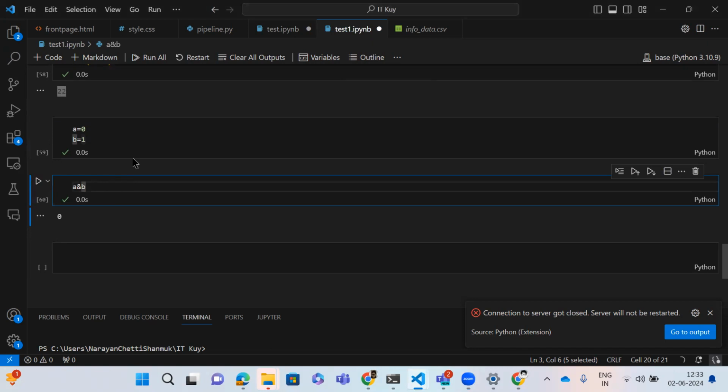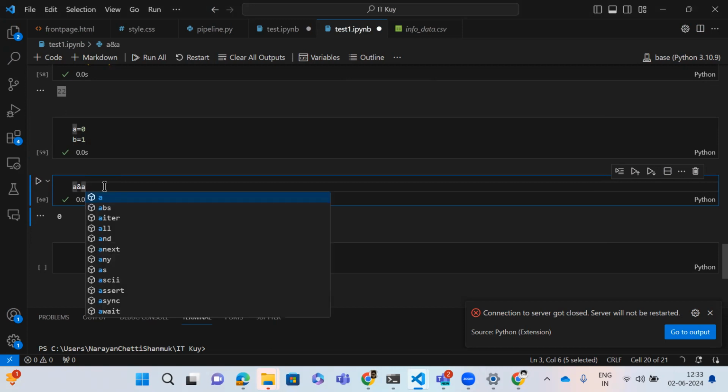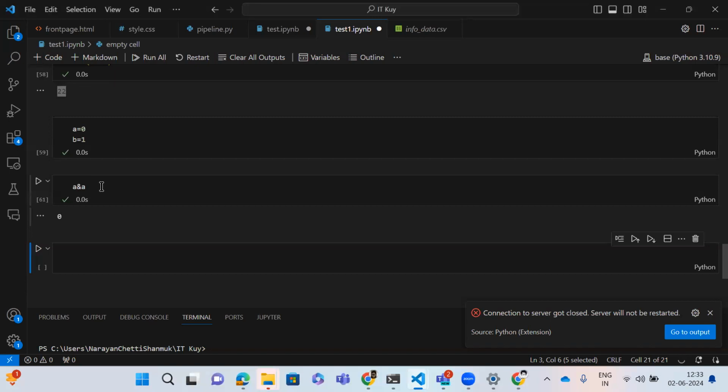So if I use an AND operator here, what would be the output for 0 and 1? If you use the and operator between one true value and one false value, what would be the response? False. So you got 0 as the output. And in case of true and true? True. Only in the case of true and true will we get true, else we will get false in all other cases.